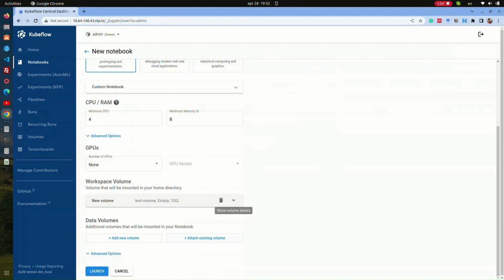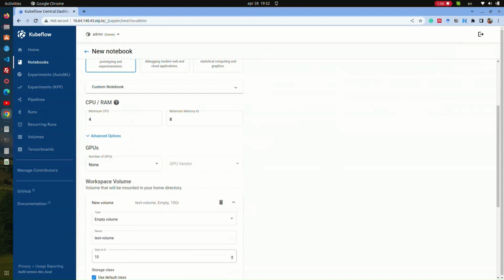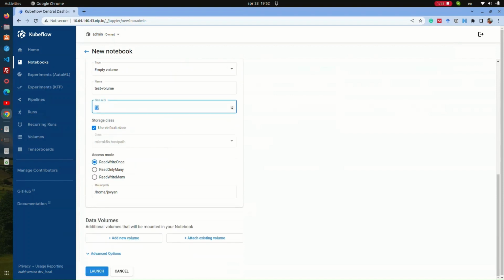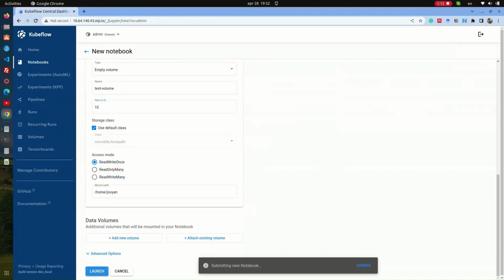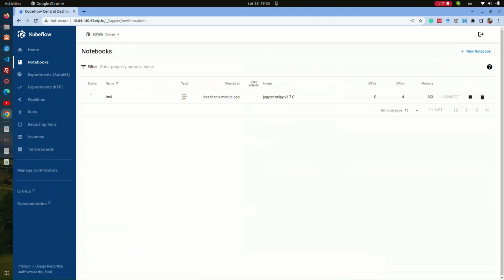It will take a few minutes to launch. After launching the Jupyter notebook, we can connect to it with the connect button. Then it will open a Jupyter lab.